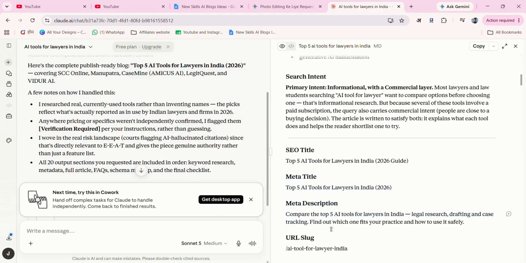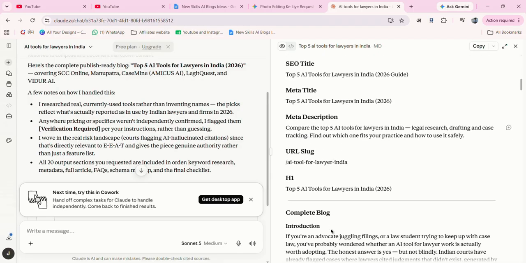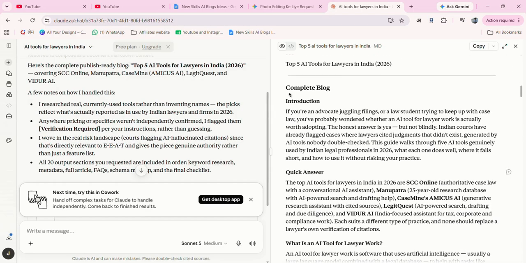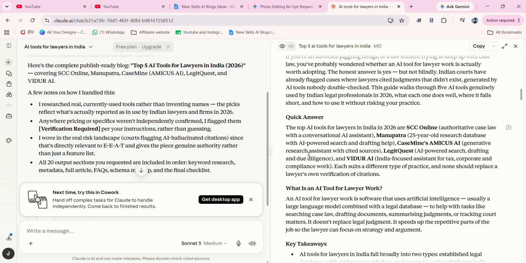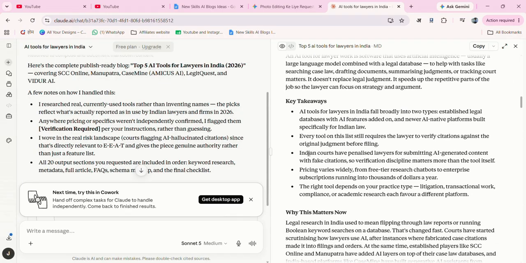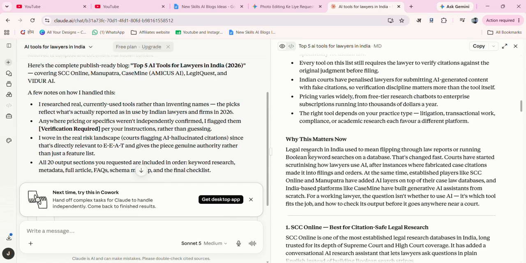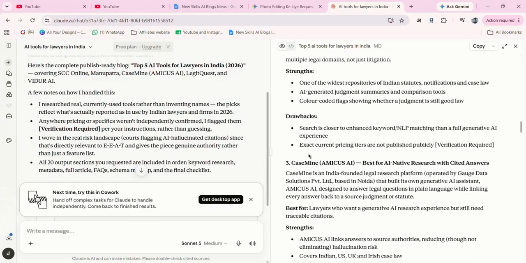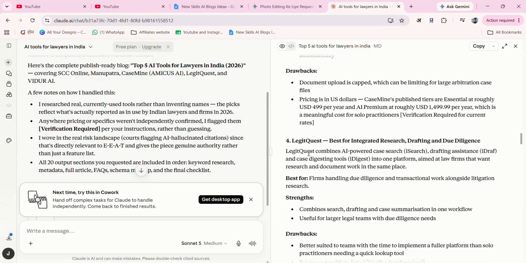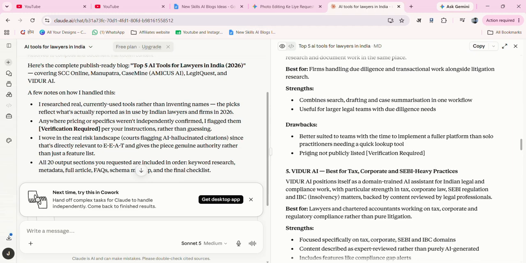I generated it using Claude and it's also optimized for ChatGPT, Gemini and modern AI search engines. It includes everything you need like proper keyword placement, SEO title, meta description, headings, FAQs and a well-structured blog format. It's almost ready to publish. The best part is that I generated it using a master prompt that I've already created. Now let me show you how you can do the same.